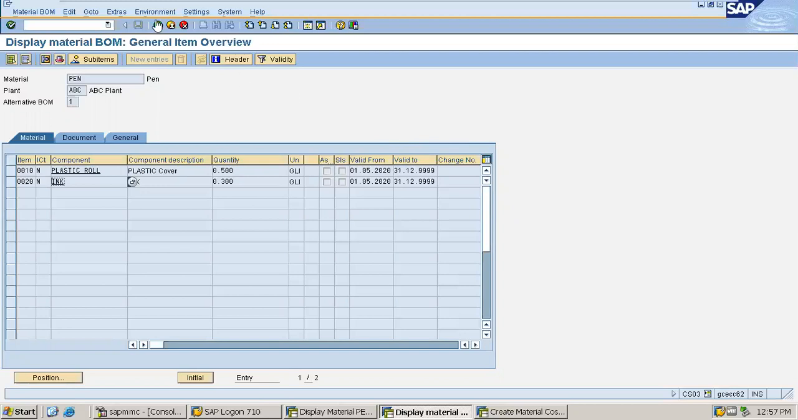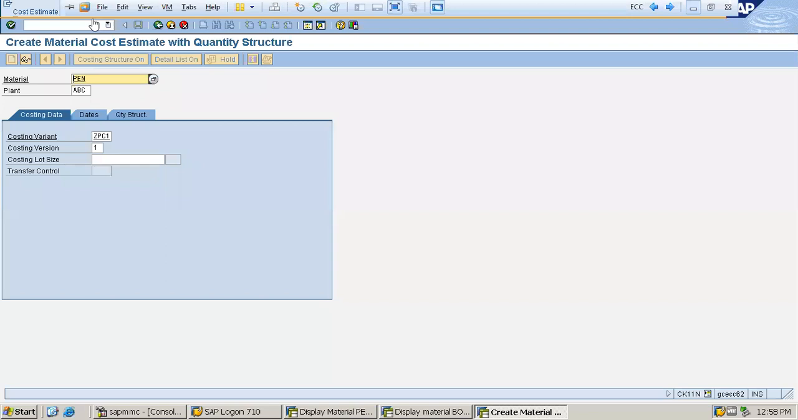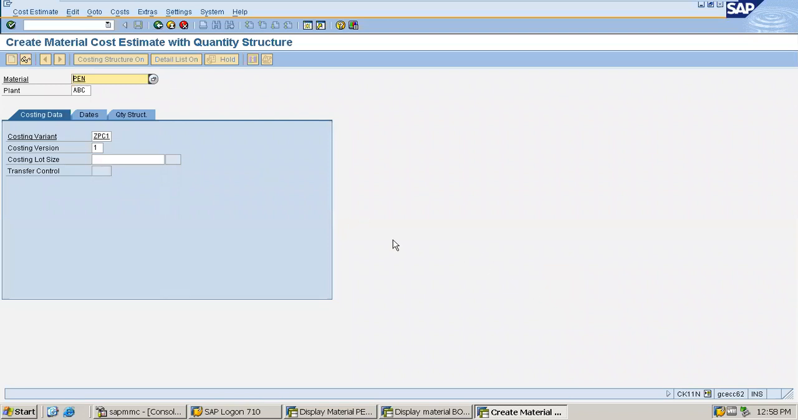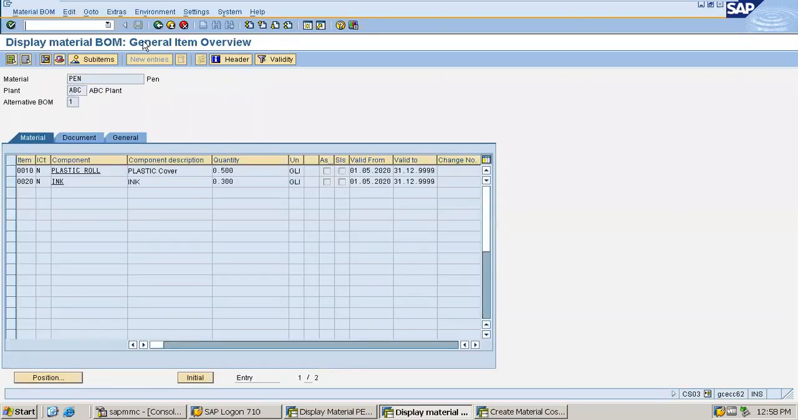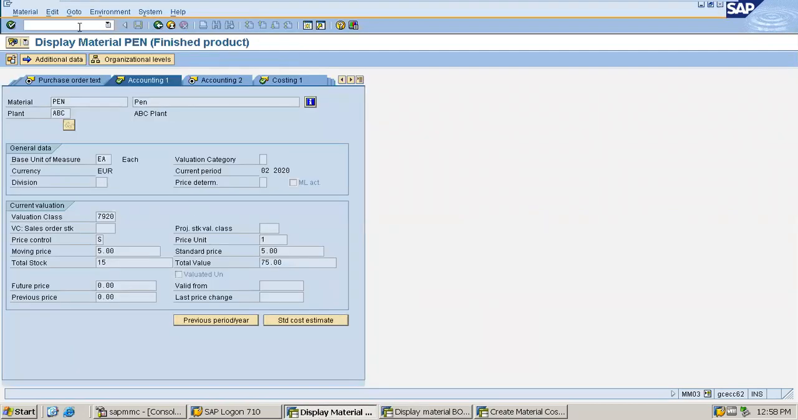So first of all, in order to cost a material, we have to go to the CK11 transaction. This is the CK11 transaction which is being displayed now. But before executing the CK11 transaction, I'll show you the material master first. Material master being opened. Let me open from the beginning. /mm03.